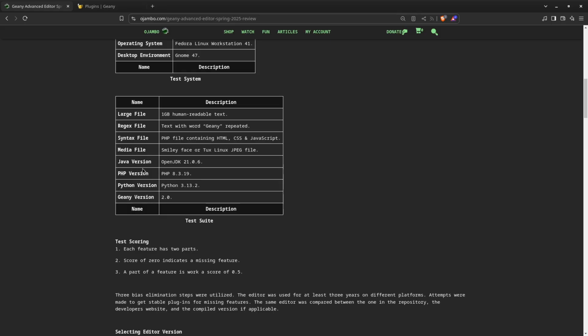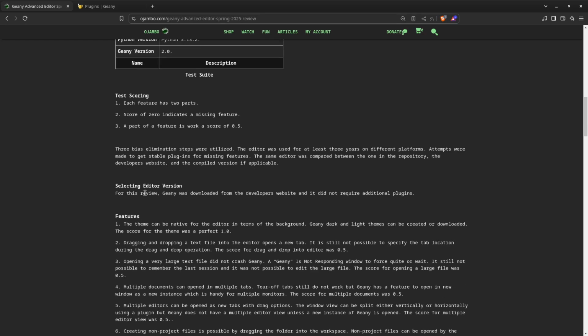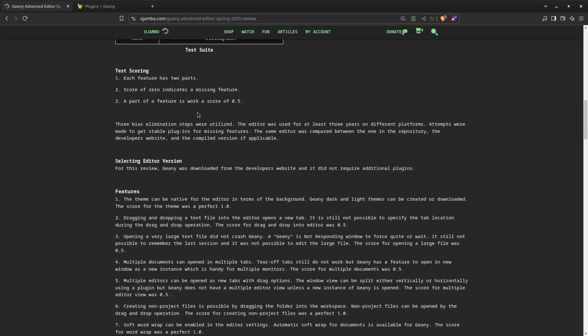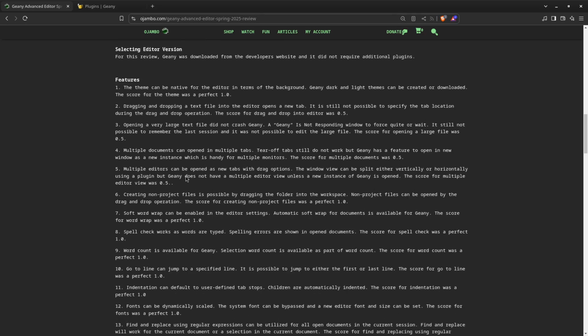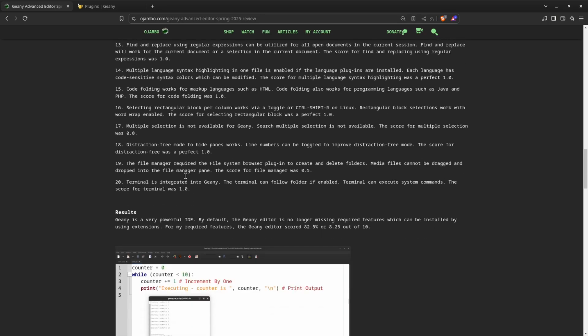The reason for this is just to see if it can compile or interpret some files, which, hint, it will. And then this is the scoring I used, an explanation of the test scoring, and we'll go through all of this as well. So as you can see, if you want a quick summary, basically Geany got an 8.25 out of 10, or 82.5%.